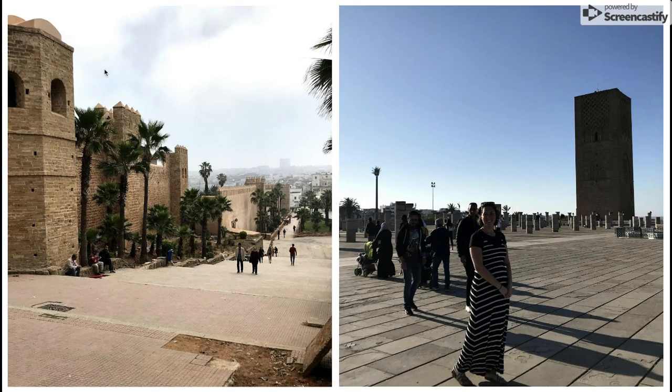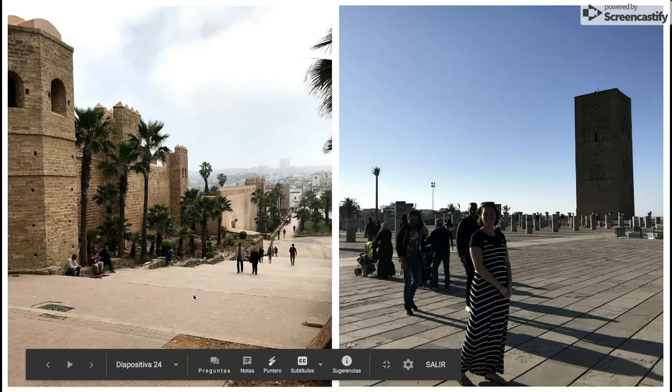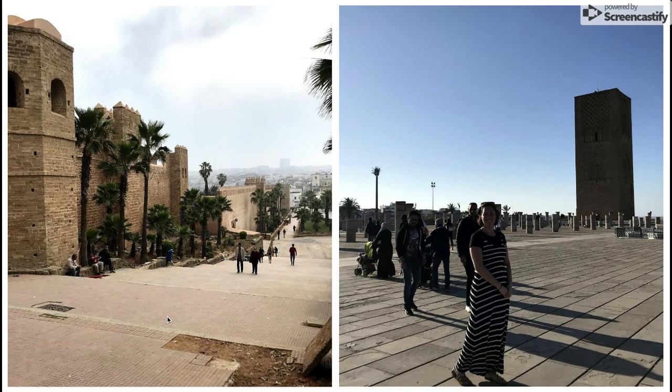And then on this side, this is what we call a kasbah, and the kasbah is like an old Muslim palace, and it's been turned into a neighborhood. These streets right here, these steps, have also been used in the Mission Impossible movie, as a car escape, a high-speed chase as well.